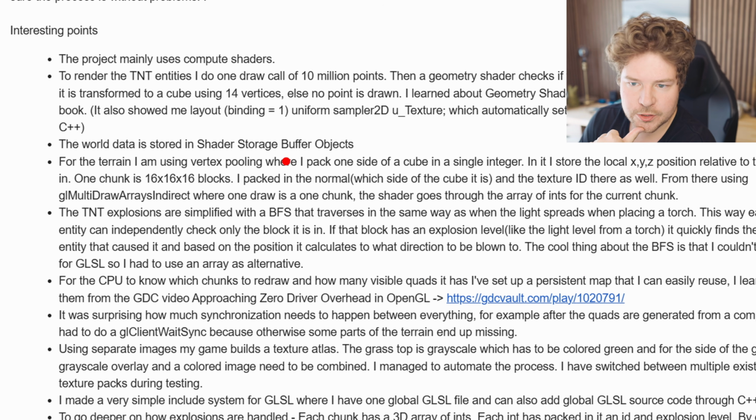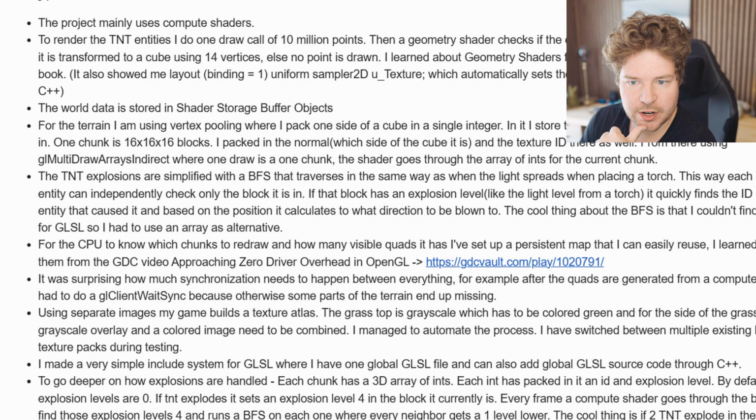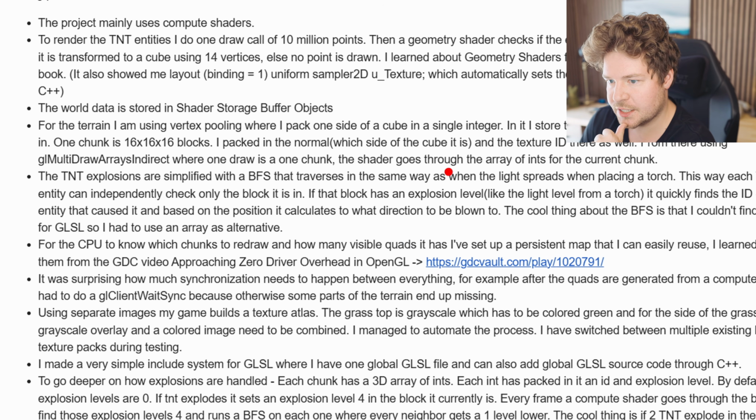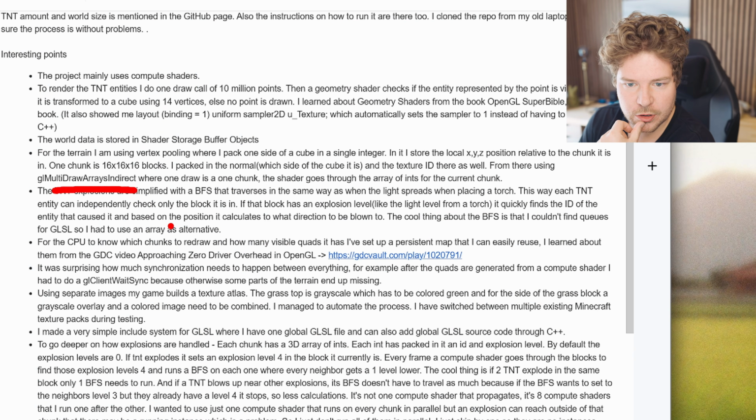The world data is stored in shader storage buffer objects. For the terrain, I'm using vertex pooling where I pack one side of a cube in a single entity. This is a really cool project so far. From there, using glMultiDrawArraysIndirect, where one draw is one chunk. The shader goes through the array of ints for the current chunk.